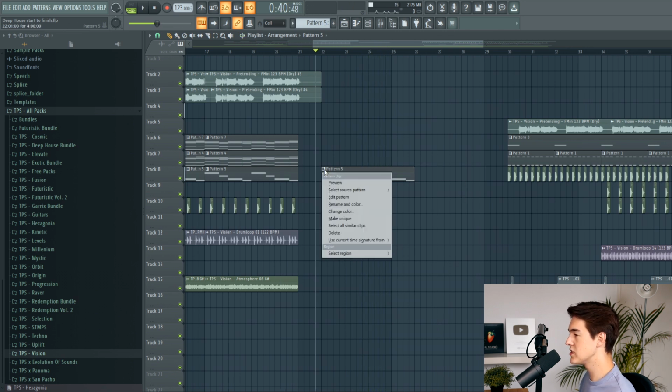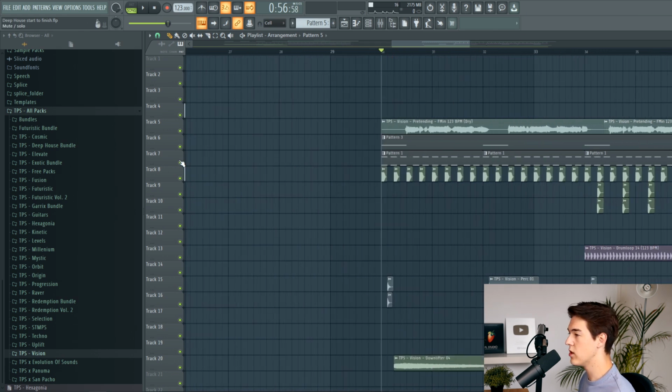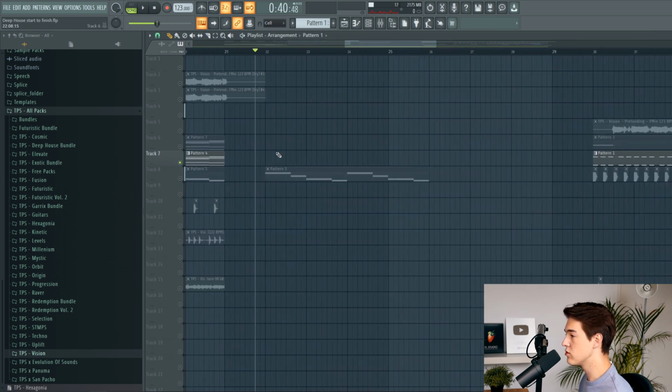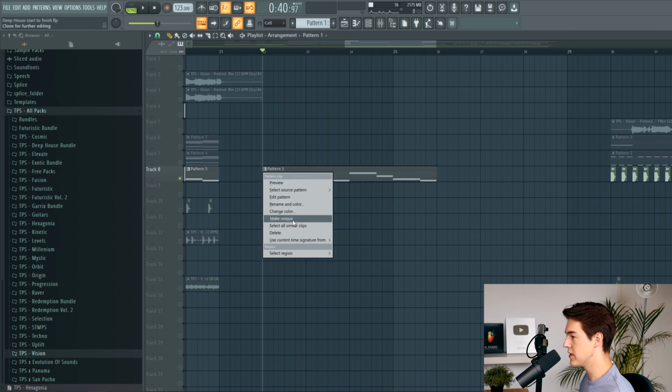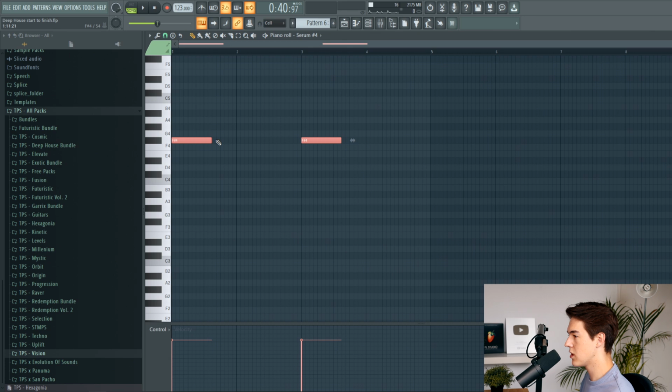For the build-up, I want to stay on like 1 note, because the drop has that as well on the root note, which is F sharp. And that's what I'm going to do in the build-up as well. Let's make a unique copy of this pattern, and let's just stay on F sharp like this.